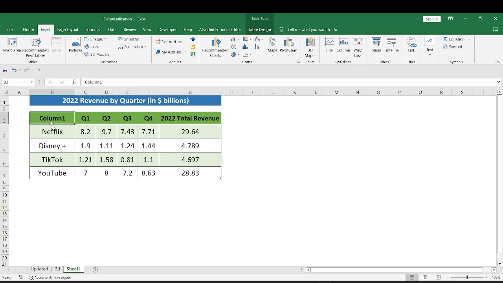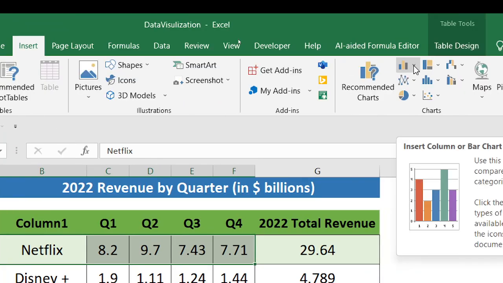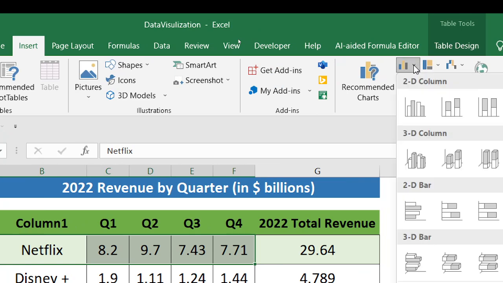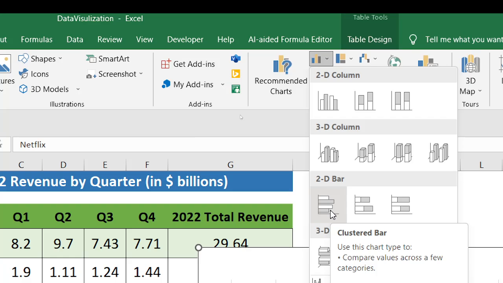Here we have a simple table with the company names and their quarterly revenue earnings. Let's apply a bar chart on this table. First, let me just consider the first row of data here. To apply a bar chart on this range, go to Insert and we see a small option here for column or bar charts. Click on this. We have 2D bar charts and 3D bar charts. Let's try a 2D bar chart first.